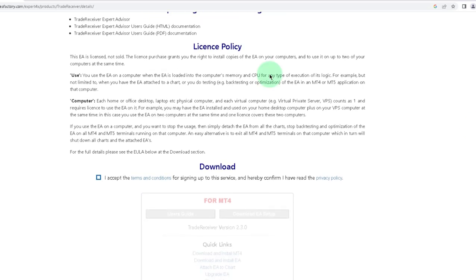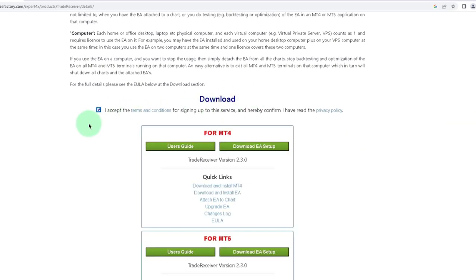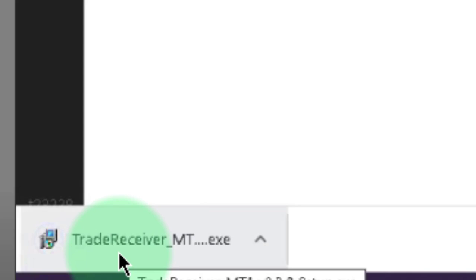It works with a license. It's a licensed robot, and what I'm interested in is downloading the new version. So I say I accept the terms, and there you can see that is 2.3, and I can either choose the MT5 version, download that, or I can choose the MT4 version. So I'm going to do the MT4 version. Just click that, and it downloads into my download folder, or alternatively into the bottom left hand side of the screen.